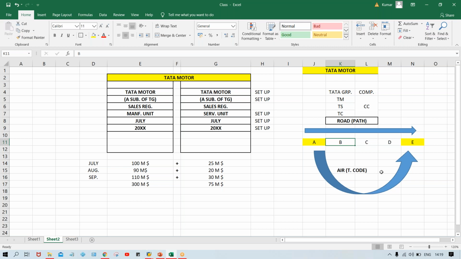So neither path nor transaction code is going to make you a perfect consultant. It's only your understanding, as much knowledge and understanding about the logic and all. If you know this logic, then only you are going to become a perfect consultant. So try to understand those logics.